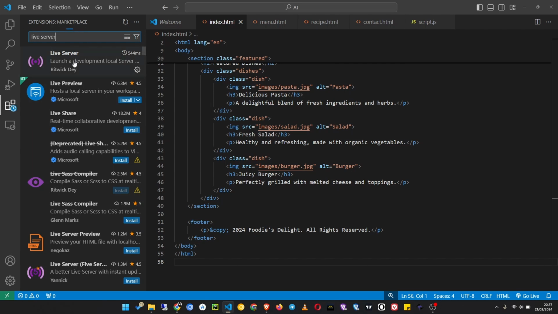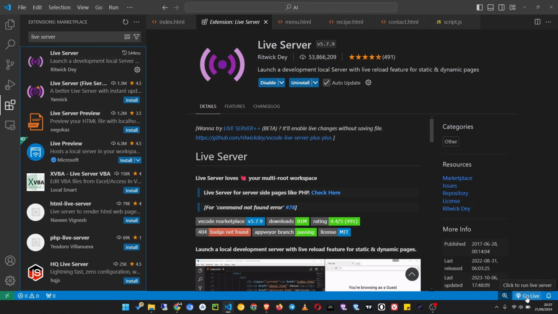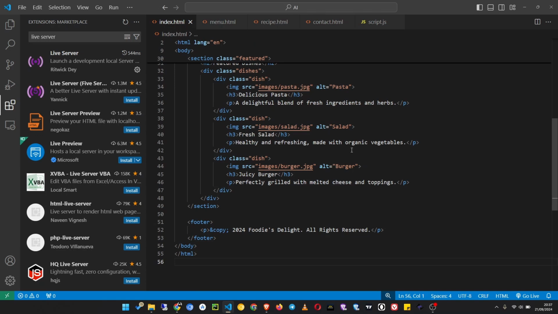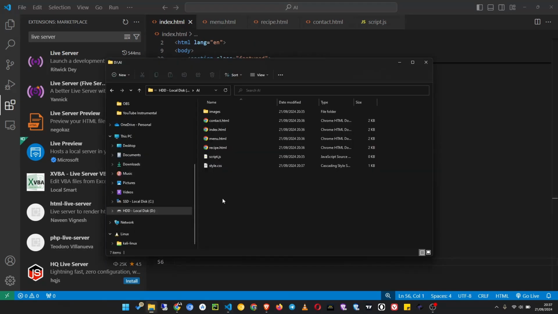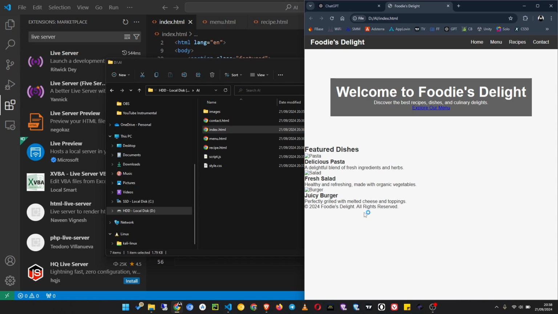Then click on that first one and install it. Then you will see also that Go Live button. If you don't have it, or if you don't want to use it that way, come back to the folder that you created and double click on index.html, and your default browser will open it for you. As you can see, it has opened it, but it's just not looking the way we want it to look.